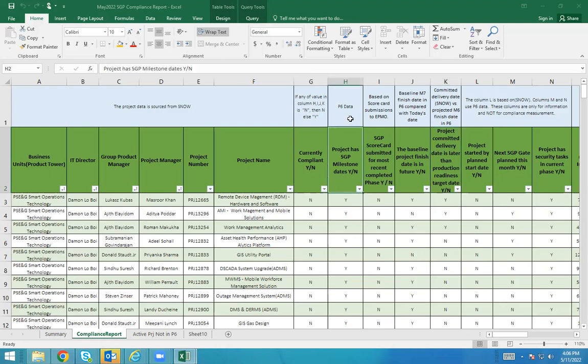So first, and these are in the columns H through K, okay? And I'll explain to you what these are. So, project has milestone dates, yes or no. Now, this attribute means whether the project has a scheduler and the scheduler has defined a milestone-based project plan with dates or not. If it is not done, then the project is not compliant.